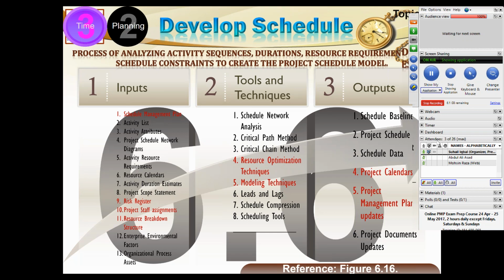Next, we move on to the resource optimization techniques. How can you optimize the resources? Any ideas? Sir, optimize by making them available and making sure that everything is in proper quantity. Yeah.